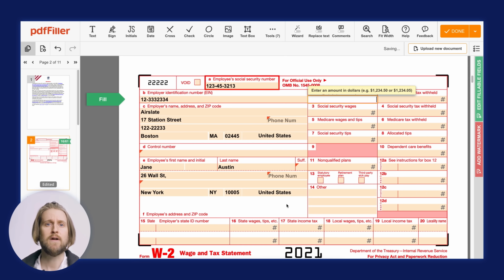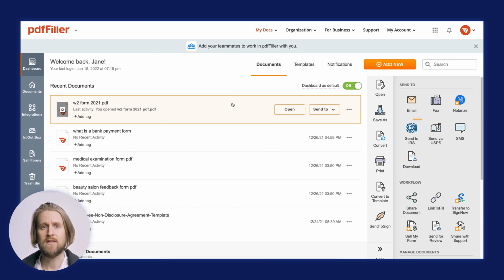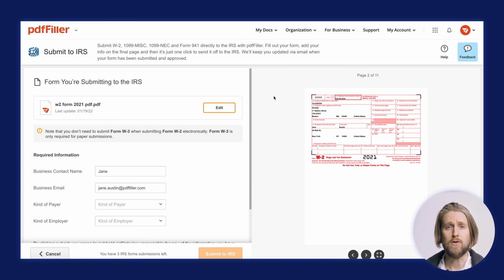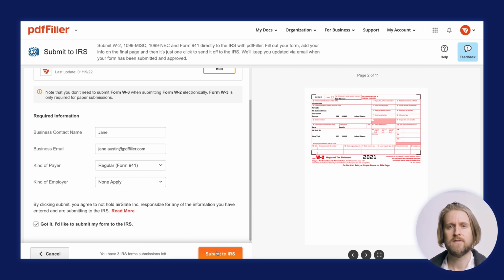Once the form has been filled out and checked off, click the Done button. To submit your form to the IRS, click the Send to IRS button in the right-hand sidebar. In the new window, fill out your contact and business information. Finally, check the box below and click Submit to IRS.